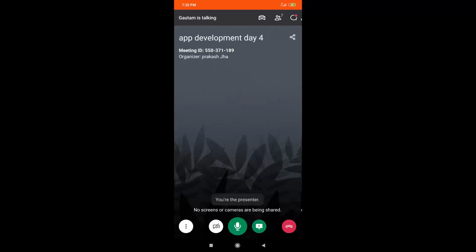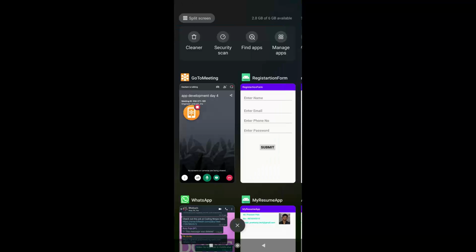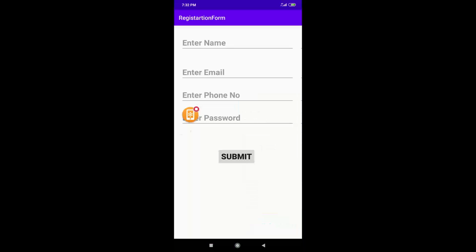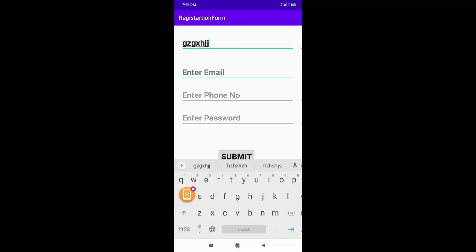So I'll switch my laptop to the smartphone so that I can show you. Now you can see my smartphone and the app is visible to all of you. Here you can see name, email, phone number, and password are asked. It's up to you whatever you want to insert. I'm inserting something, whatever.